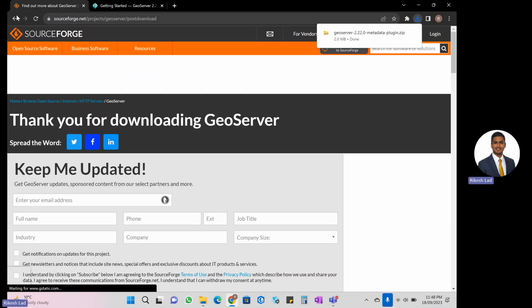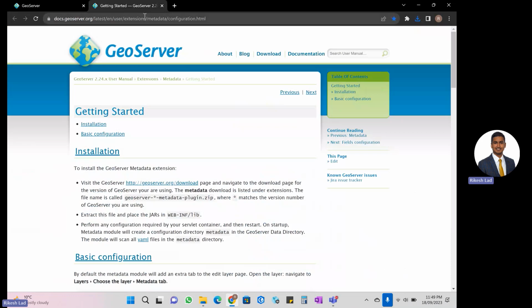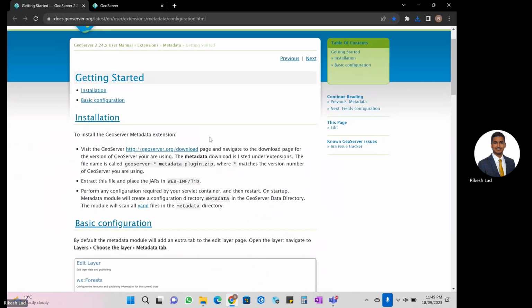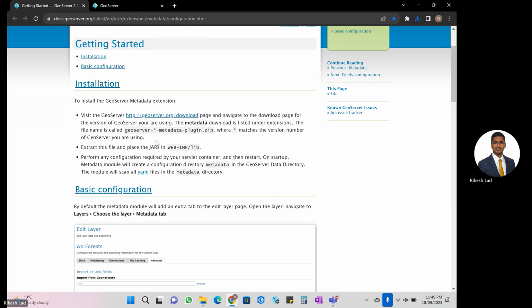If we have a look at the instructions as well, it's mentioning navigating to that download page for the version that we're using and finding the correct zip file for that. So basically, make sure you're on the correct page first, looking at the correct version, and then you'll find that zip file. You can literally search metadata when you get to that download page. There'll only be one zip file on that page.